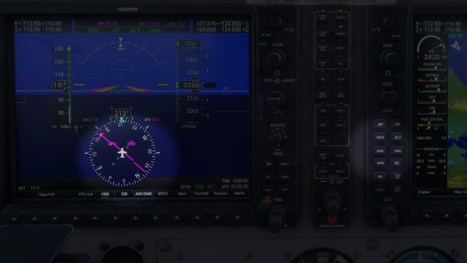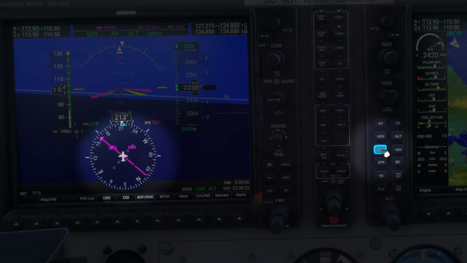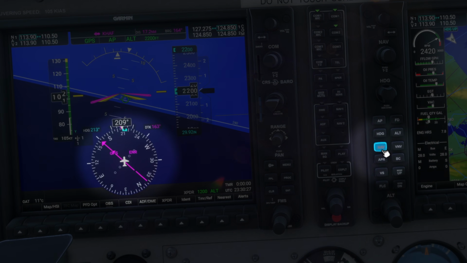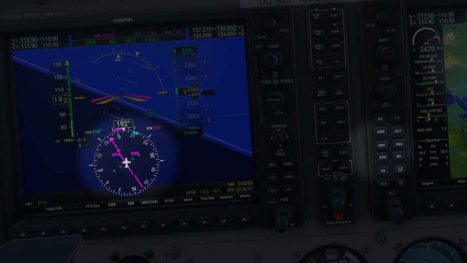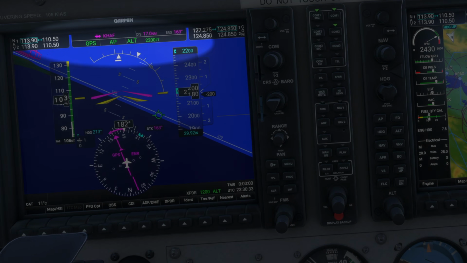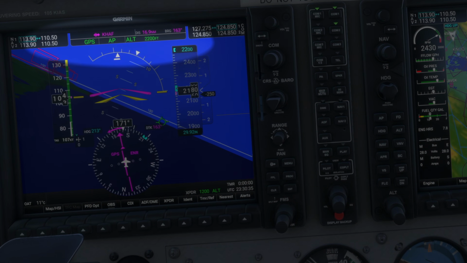A couple of things to check here. The HSI, the compass-like display on the PFD, should be magenta and say GPS ENR, or GPS en route. If it's green or another color, or you're not in GPS mode, this won't work as expected. You'll see the annunciator now shows GPS mode.